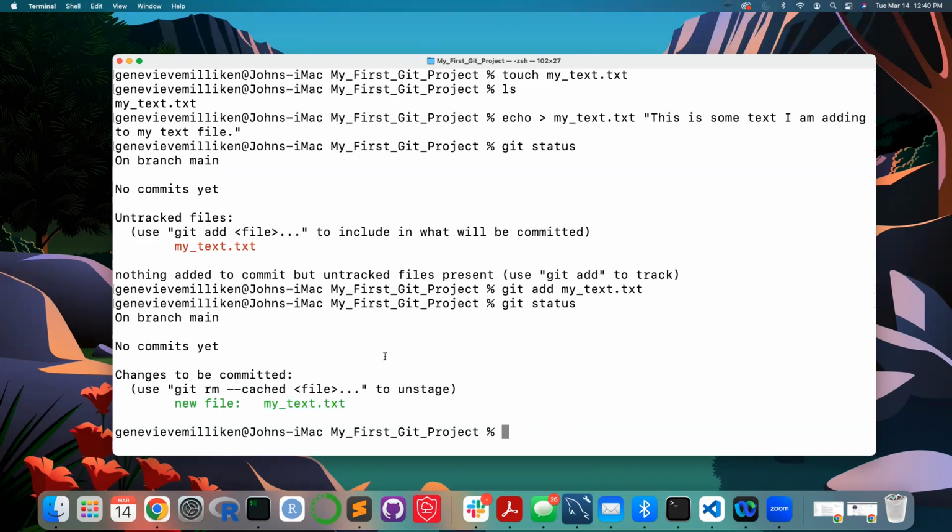So right now, if you remember that visualization from the slides, we're now in the middle stage. We've staged our one file, and then we need to commit it. So we need to move it to that third stage. So I'm going to do git commit -m, and this is an m flag for message. And then I'm going to add a message. So add first file to project.